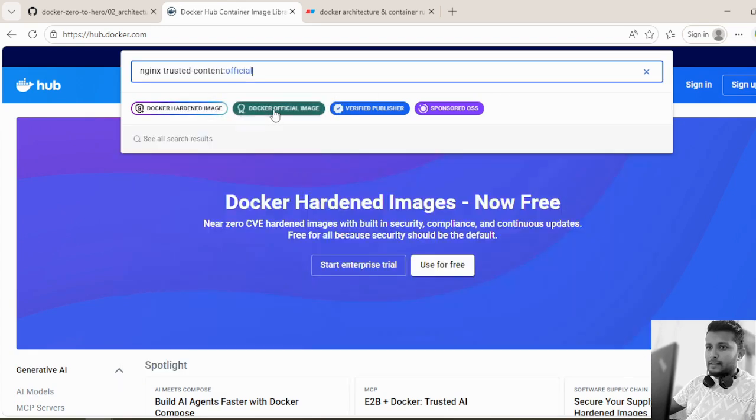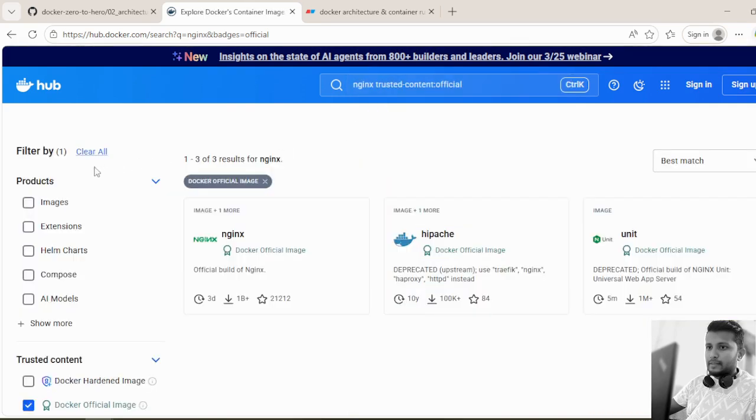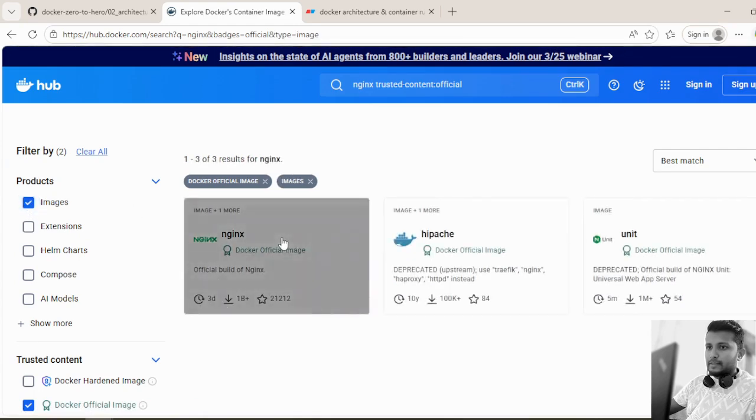Let's click on this and search for the Nginx image. In the left-hand panel, we see the other types of products like images, extensions, Helm charts, and Compose. Let's stick with images for now. So let's choose the image and click on this Docker image.